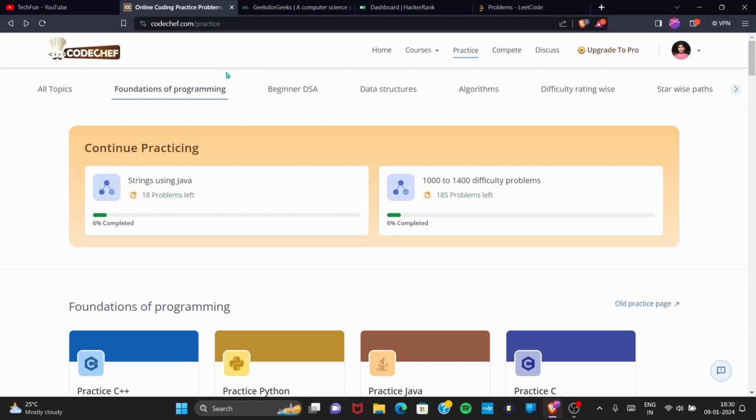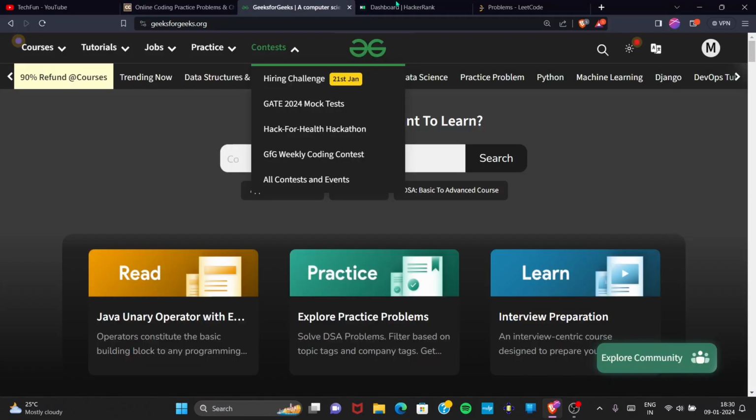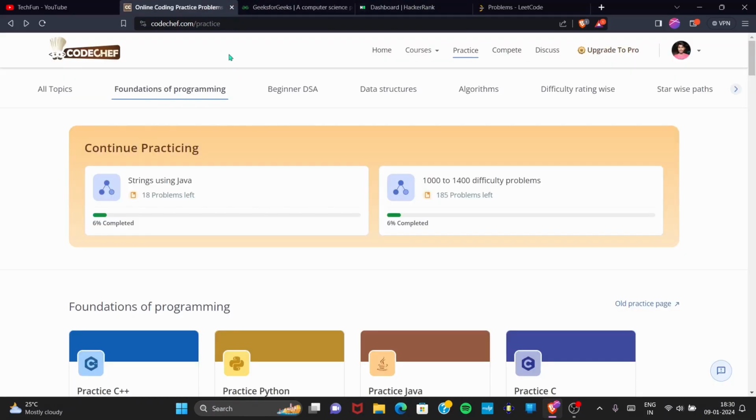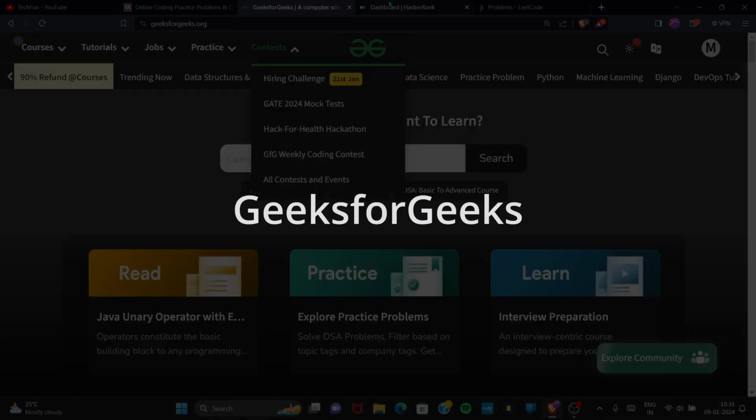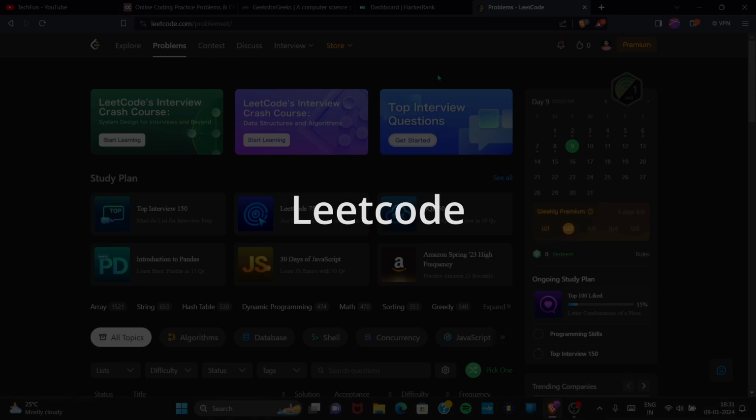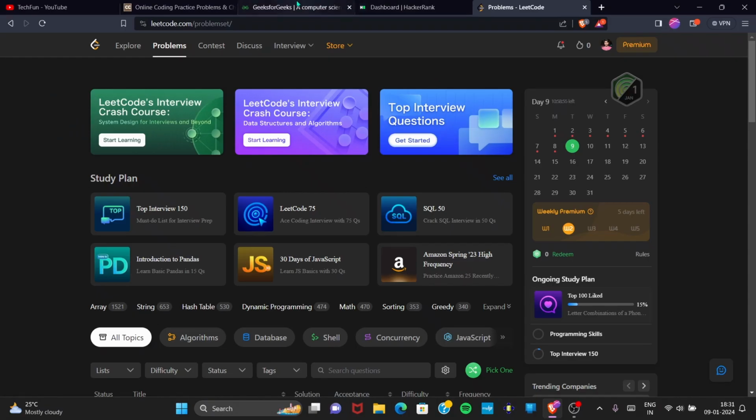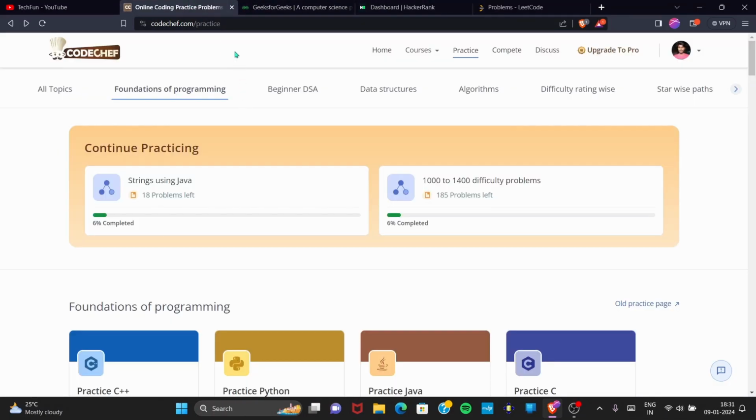See, first I will discuss the free resources here, and then I will move on to how to utilize them. We have some resources here like CodeChef, Geeks for Geeks, HackerRank, and LeetCode. We have many other options as well, but among all those, I have selected these four as the top four, and I will tell the reason why. Let's speak about CodeChef first.